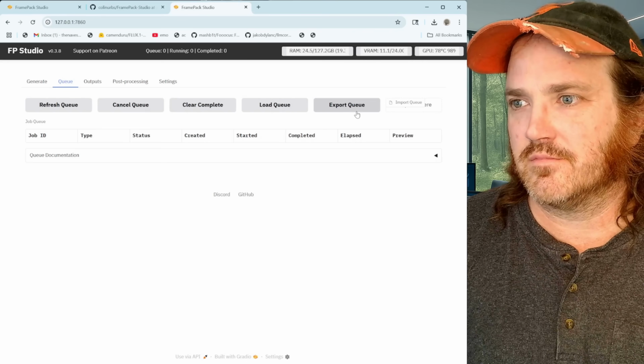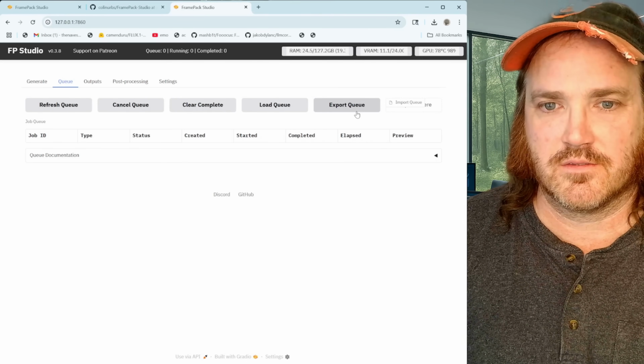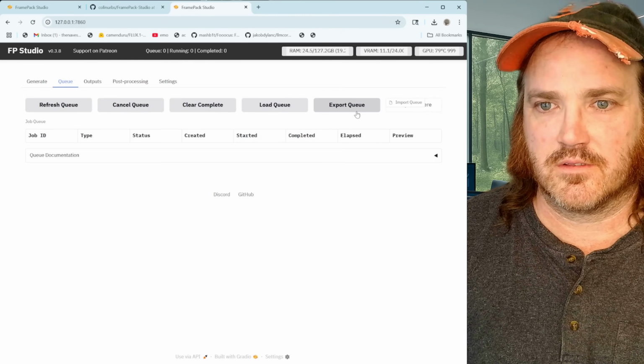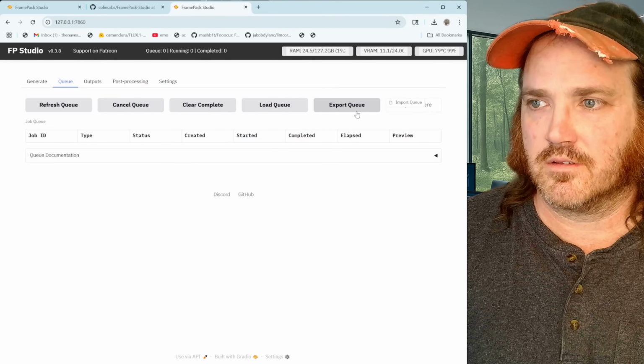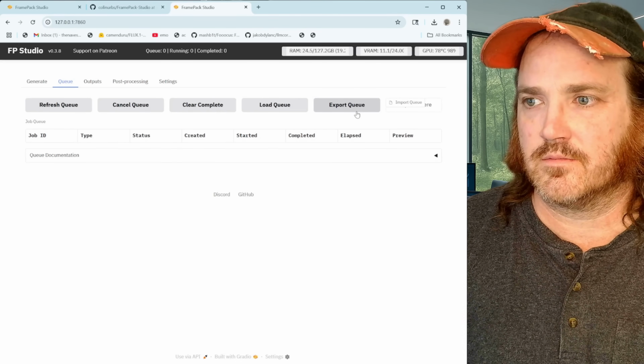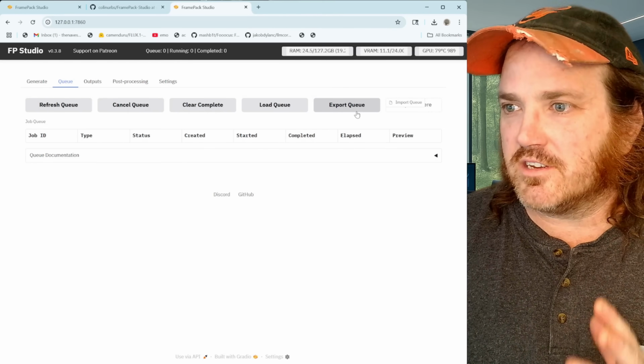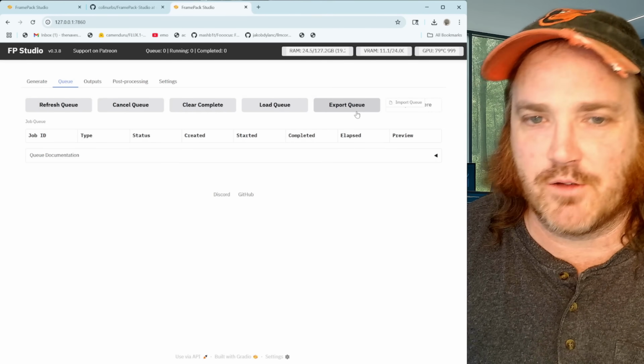Exactly. It's also very exciting to me because now there's a standardized queue and image format. It also means, if people want to write their own app that basically assembles a queue for Framepack Studio, they can do that too. It creates a lot more flexibility now that we can just hand around queues as a zip file.